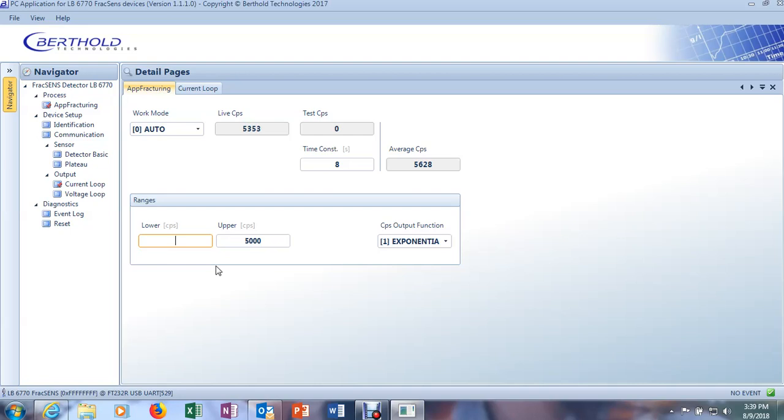So what I usually do, if it was 70,000 CPS in the average CPS, I would put 72,000 in the lower CPS. Hit enter, and I would put the upper CPS value to 500 and then press enter. That way you're going to get a better resolution on your 4 to 20 milliamps.